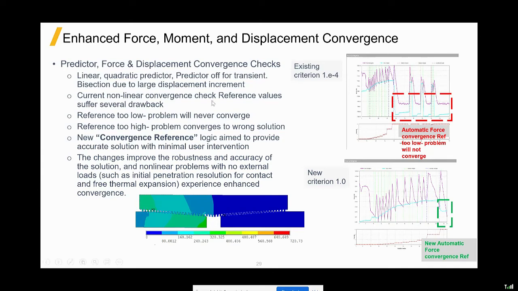So they give an example here where the automatic force convergence criteria is too low and it's just never going to converge. It's just going to keep iterating back and forth. And then it automatically looks at it using this new logic and goes, hey, wait a second. This criteria is way too low. Go ahead and set it to 1, and boom, it converges fairly quickly.